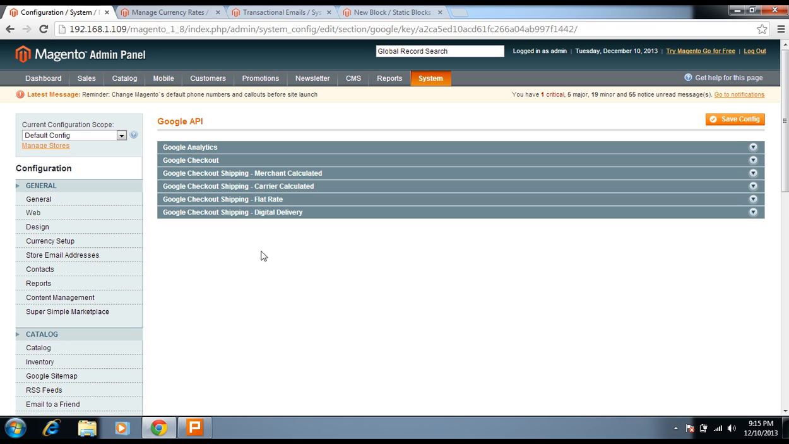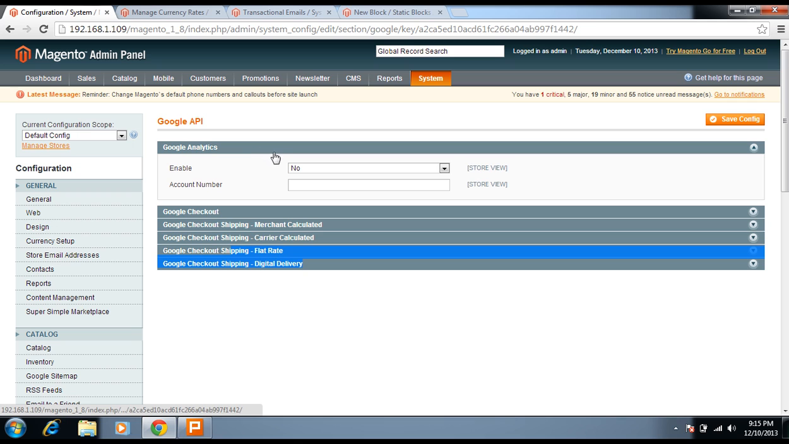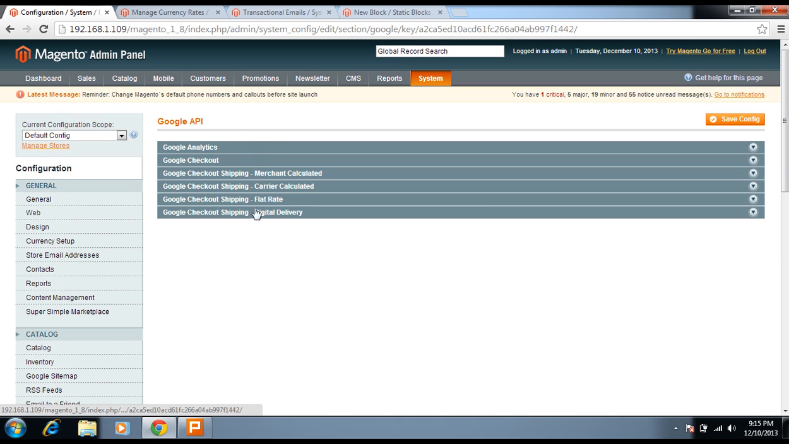Google API. These are the API related settings. As I have told you, if you want to generate feeds for your front end store, you can set that from here. As you can see, Google Analytics, Google Checkout, these are all settings you can enable if you want and disable if you don't want.